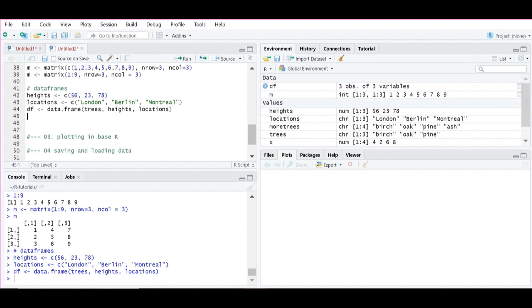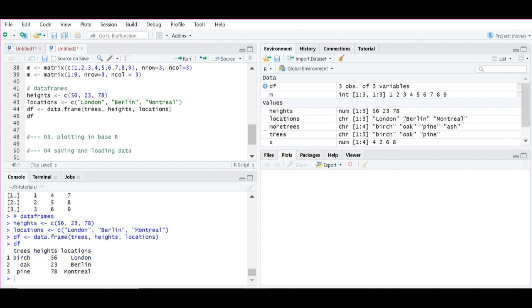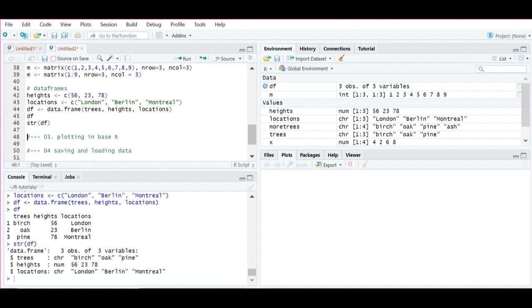And here we have created a data frame which will look like this. So we have 3 columns, and we'll see that the first column is categorical, the last column, locations, is also categorical, and heights is numeric. So if we write str(df), we can see that: character for trees, numeric for heights, character for locations. So that's a basic data frame.